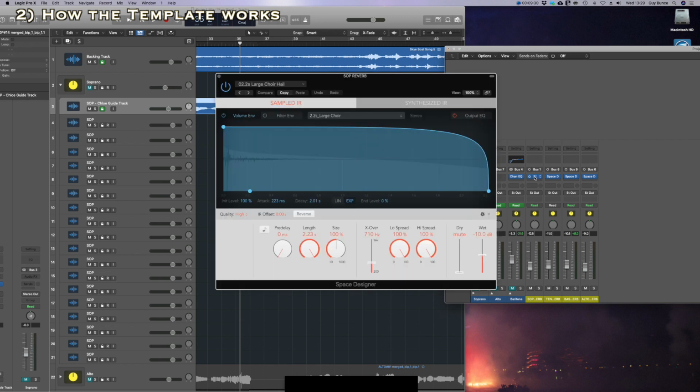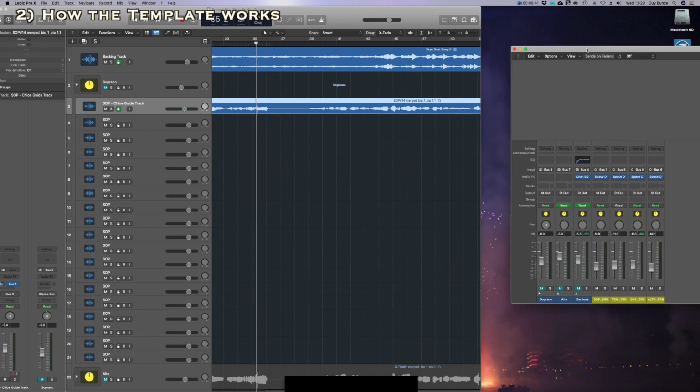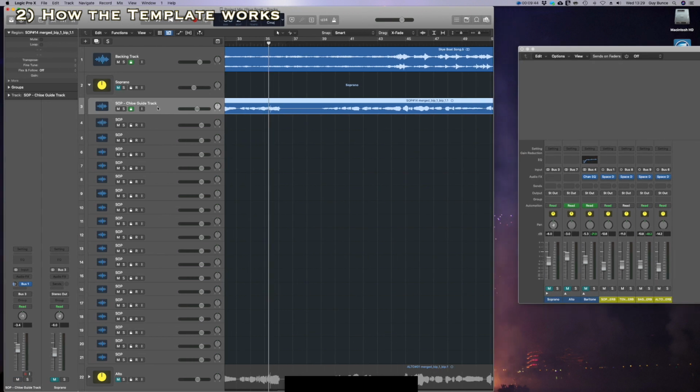So on each of these buses I have what's called Space Designer. Now Space Designer is a reverb unit, one of the best in Logic, and you can see that on each of the buses I have the same reverb open, large choir hall. Okay, let's see how this all works.